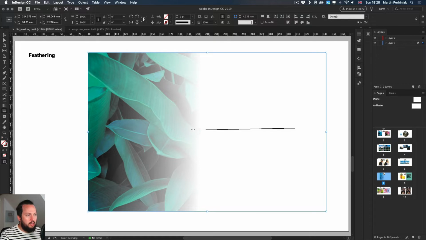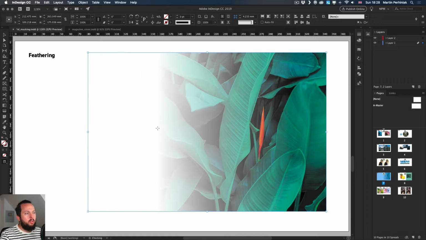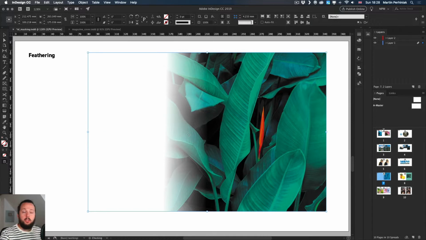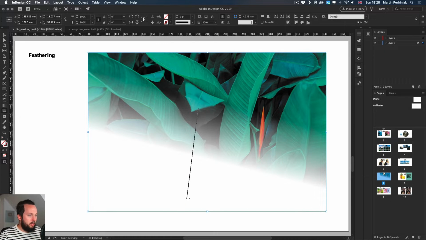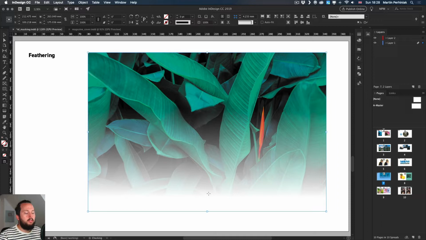So if you want to keep, let's say, the right side visible, you just have to do it from that side. If you do it in a shorter line, then the transition itself will be shorter. You can do it diagonally, and you can also do it vertically if you want, and so on and so forth. So this is called Gradient Feather, and with the tool, it's very quick and easy to set up.